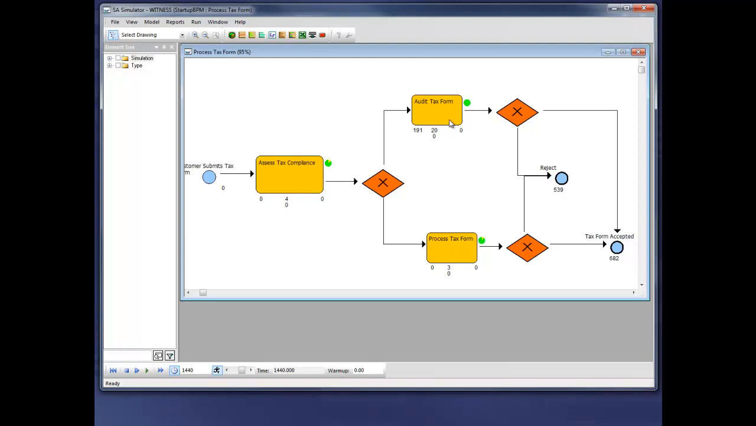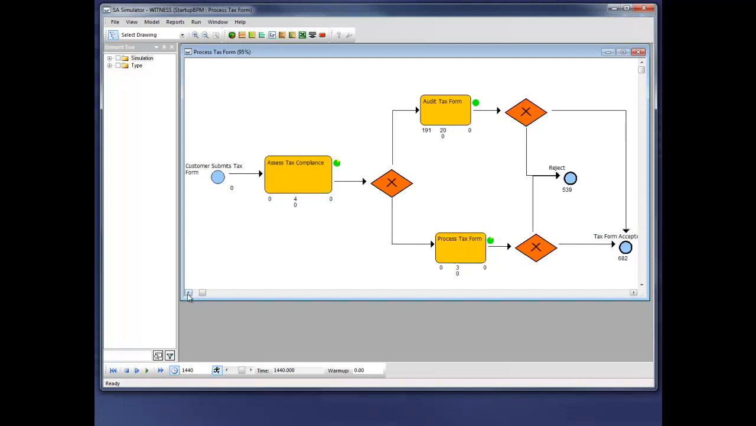Notice that my audit tax form, my high-end range of 20, I probably would want to go back into my optimizer and maybe give it a little bit more room, because it looks like I can actually get some additional throughput. But we can certainly see that we very quickly were able to come up with a number of quantities that could allow us to process this customer submitting the tax form at the rate that we were estimating at.